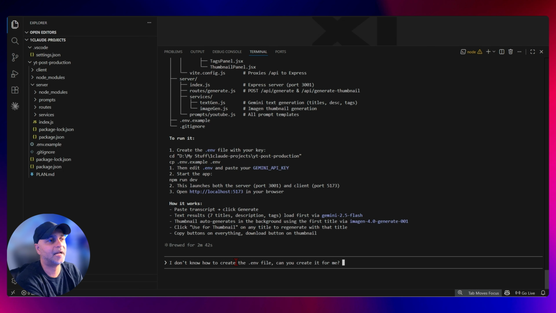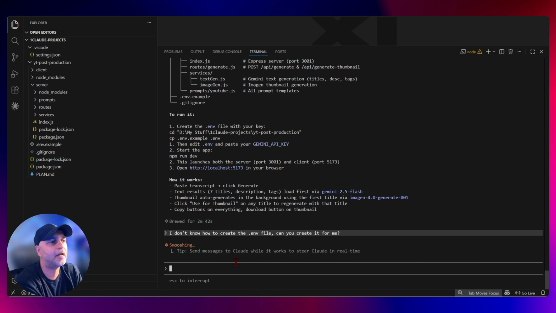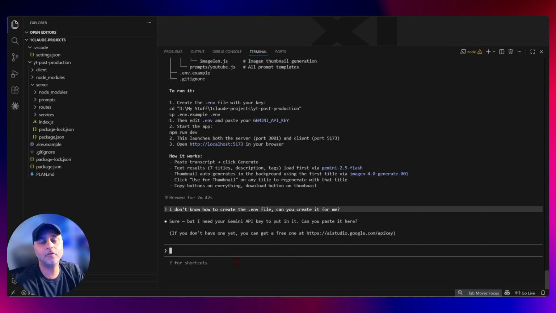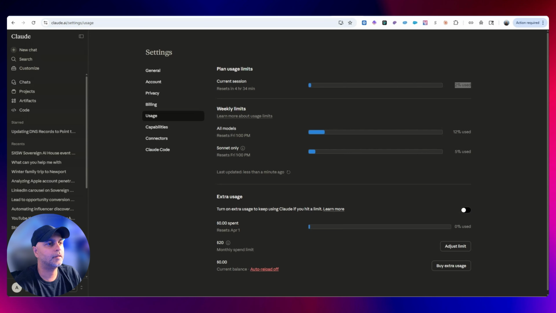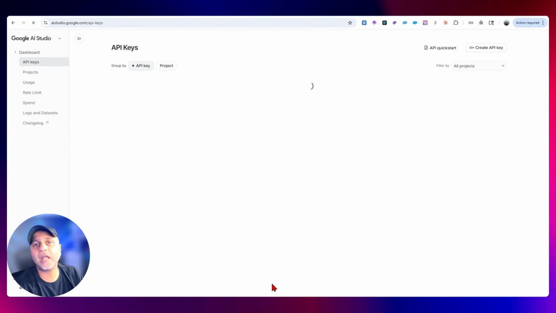My follow-up prompt is, I don't know how to create the .env file. Can you just create it for me? It says, sure, I can do that. But first, I need your Gemini API key. And it's telling me exactly where to go get it. So I am going to copy this link. Then let's go and get our API key from Gemini.